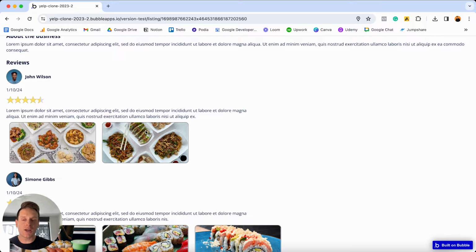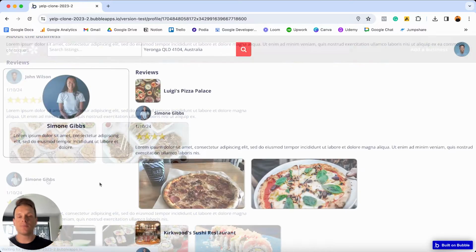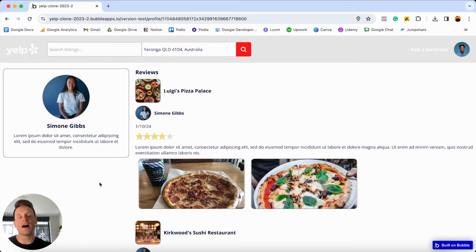Now, while we're looking at all of our reviews, what we can also do is click through to someone's profile. Because of course, on a user's profile, you're going to be able to see a list of all of the reviews they've left at different restaurants.